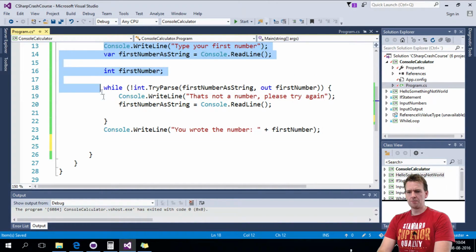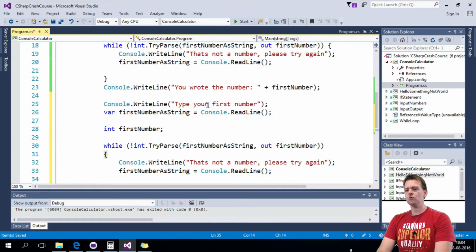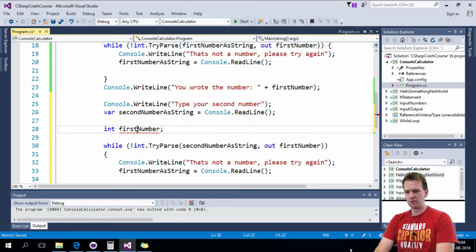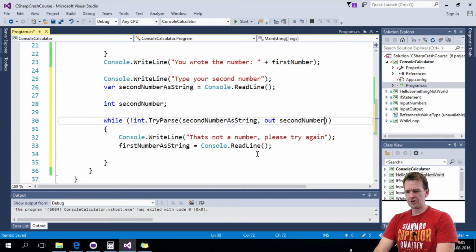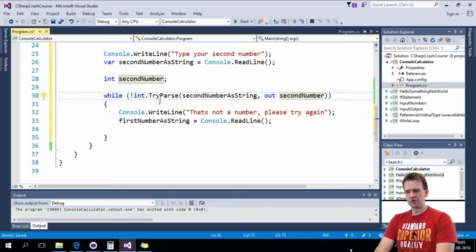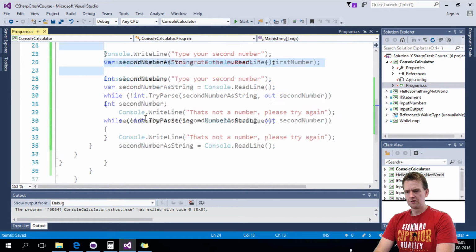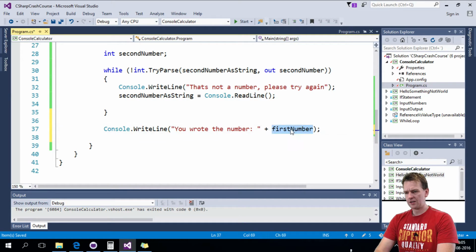But this time I'm just going to copy this and paste it. We'll get back to what's good or bad about copy pasting code. Type your second number. There we go. First, and then we'll write second number as string. We'll paste that down here. I'm just running over this pretty quickly. That's not a number. Please try again. That looks fine, but we're going to pass it into second number again. So now when we get down here, we can also copy this and say, you wrote the number second number.